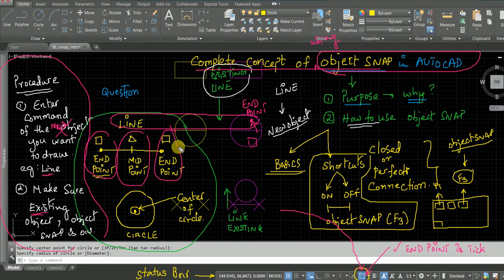The most important thing is the procedure, isn't it? Followed by the procedure were the basics. What is a line? What is a circle? What are the points to take into consideration? I hope everybody enjoyed today's class.